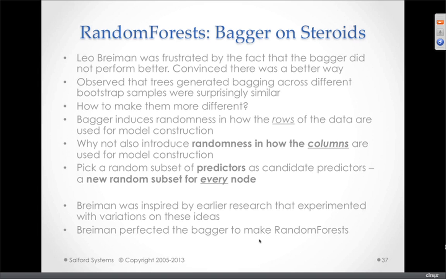So what Bryman observed was that the trees generated by bagging were not as different as you would hope. Now, I gave you the example of the medical situation in which the baggers looked like different doctors with different perspectives. All that's true, but nevertheless, if you were to look at a correlation matrix of the predictions, they would be disappointingly high, the correlations between the different trees.